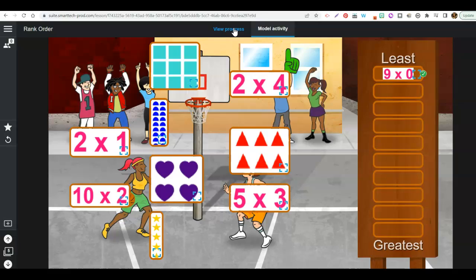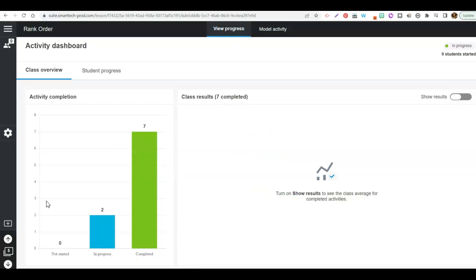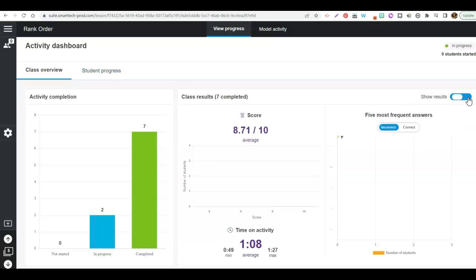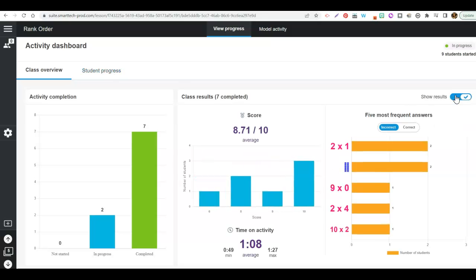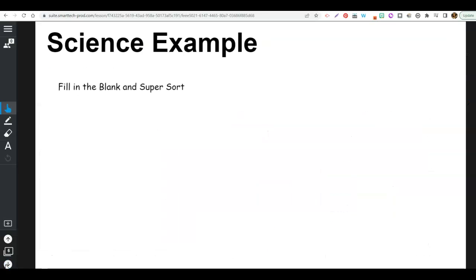Okay, so this was a math activity. Again, I could view the progress of the class, see how they're doing as a class overview or individual student progress as well. I can show you this too. This is pretty neat. I didn't click that on the last one. It'll show you the most frequent answers as well as our overall average score of the class. Some really great reporting here. Let me go on to the next screen.